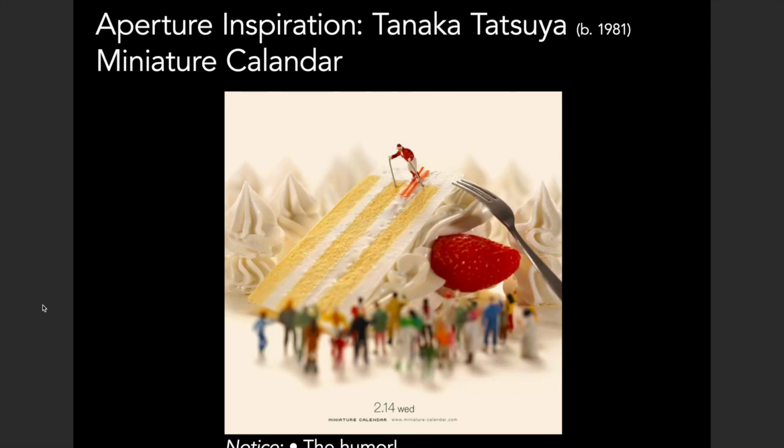Here's another example where he's focusing on the skier going down the lovely piece of cake. And you get the audience in the foreground blurred out, and then the mountains of whipped cream in the background are blurred out. So again, it's emphasizing what needs to be emphasized and creating the illusion of space.